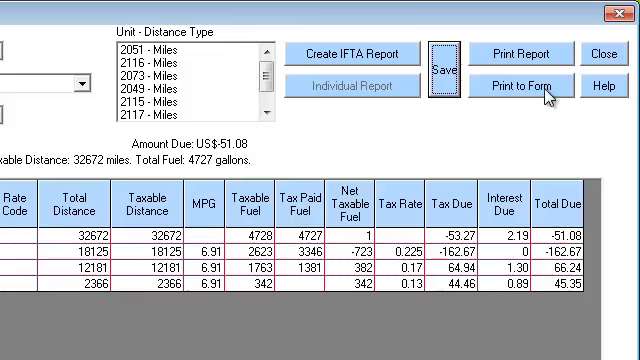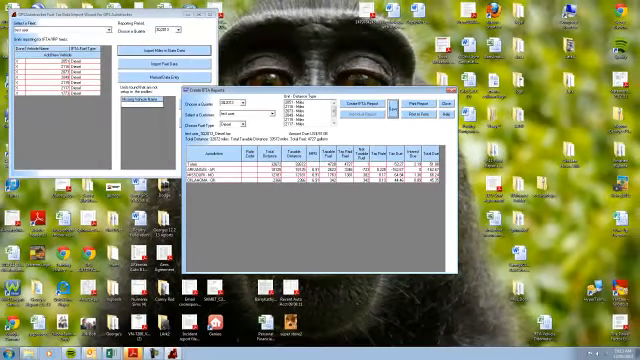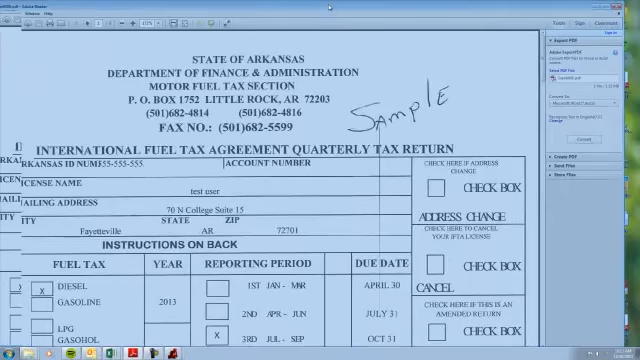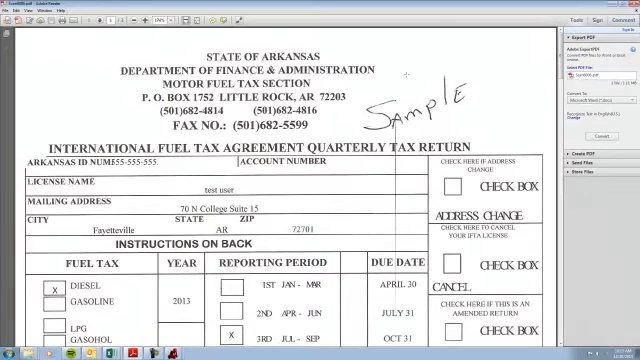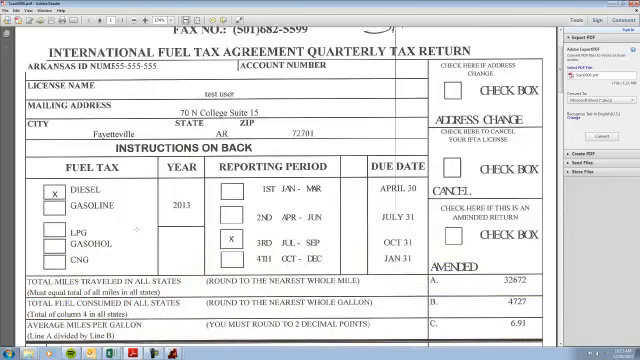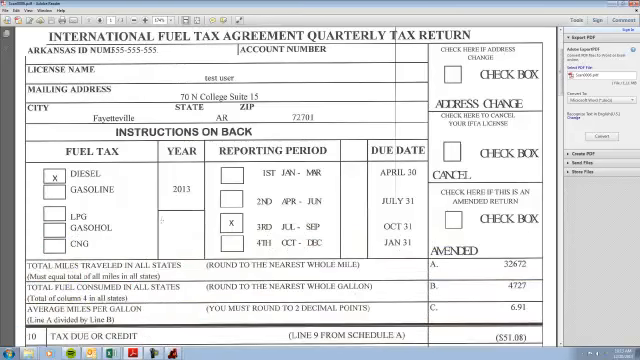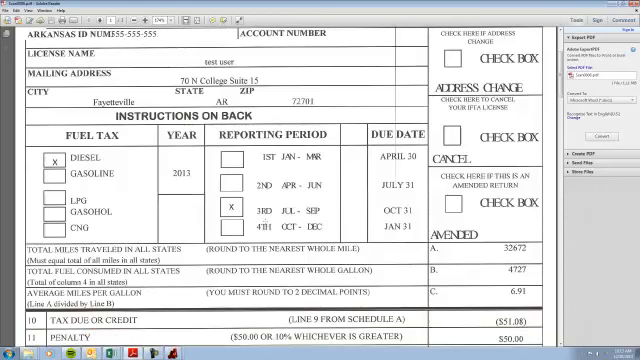When you print to form, you're going to come up with an IFTA report that's going to look like this. It will have your state here, and your number ID, your account number, your license name, your mailing address, etc. The fuel tax will be whatever fuel you use, probably diesel, and this shows it's the third quarter report.